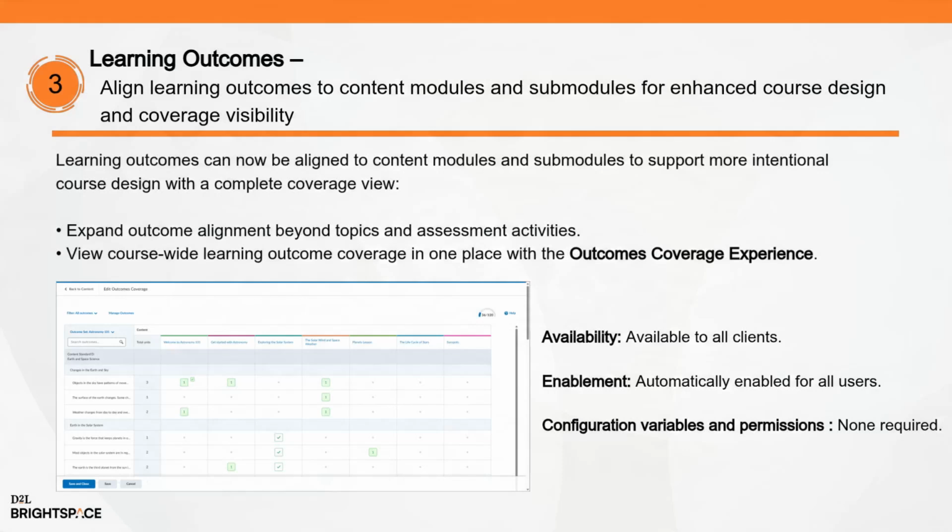Learning outcomes can now be aligned directly to content modules and submodules, making it easier to map outcomes across your entire course structure. Administrators and instructional designers can add one or more learning outcomes while creating or editing modules, then view those alignments alongside topics and assessment activities in the outcomes coverage experience. This provides a clearer picture of course-wide learning outcome coverage and supports more intentional course design.